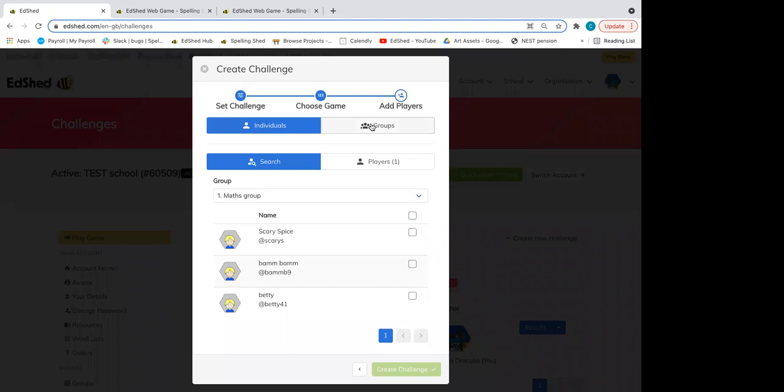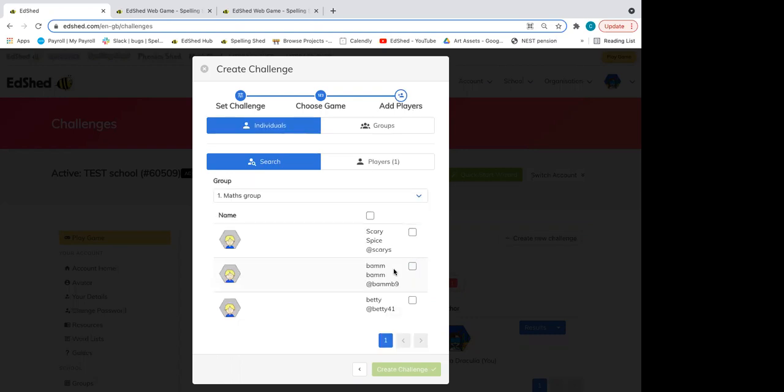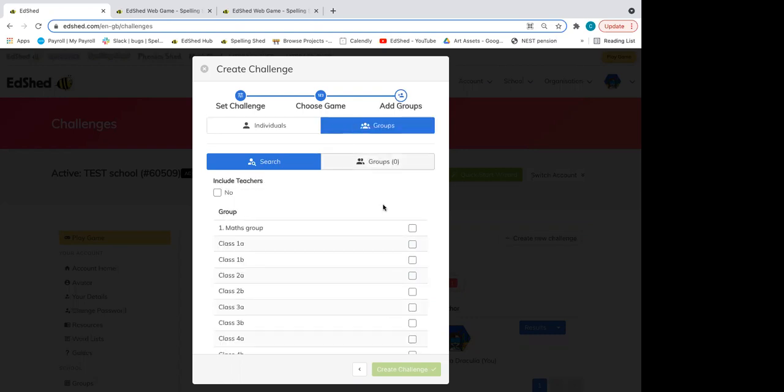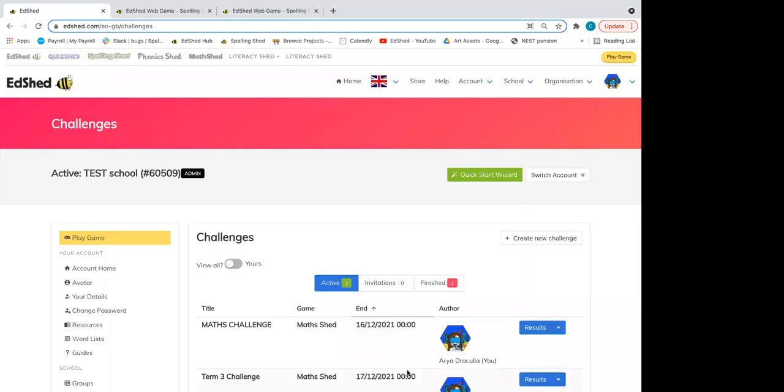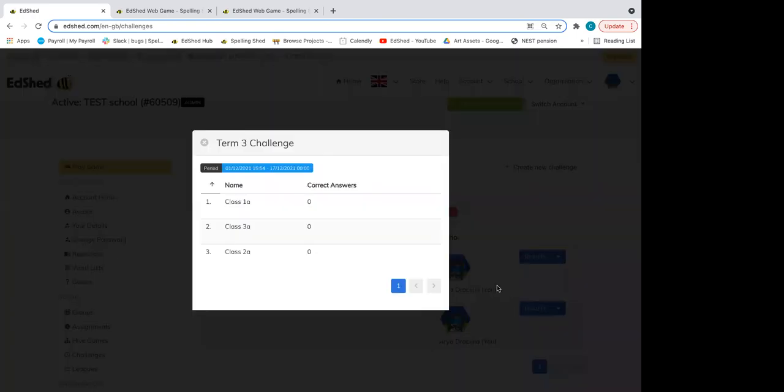Now here, it's really good to do this as a competition between groups, whether it's your maths groups or between classes, and you want to see how the different classes are getting on. You can also do this between certain individuals as well. So if I click for class 1, 2, and 3, for example, and click create challenge, it will pop up here. And you can see how the results are and how they're getting on through there.